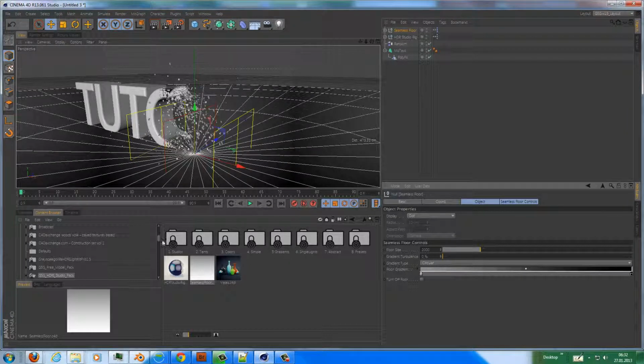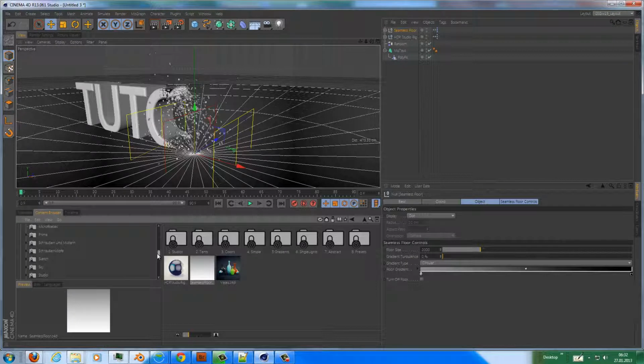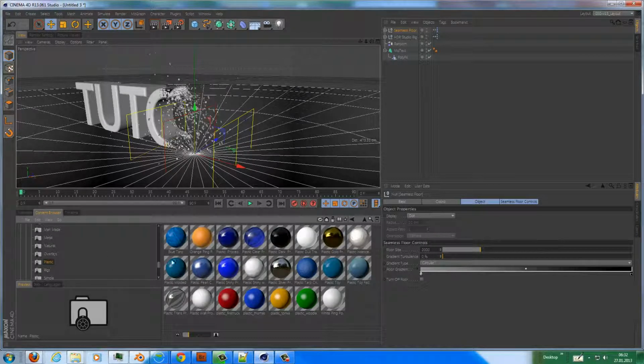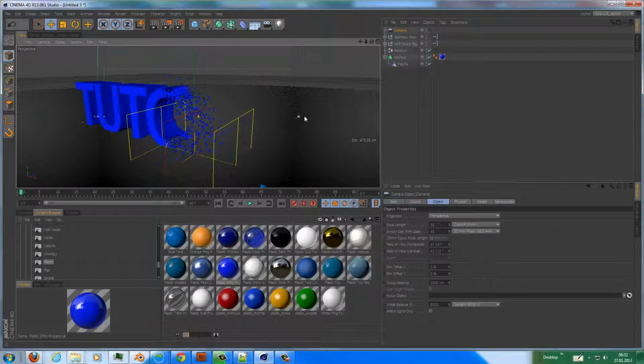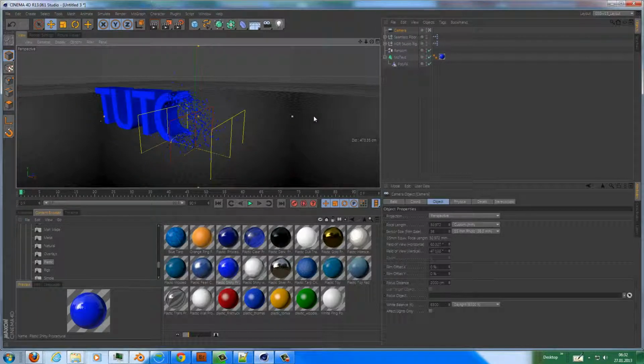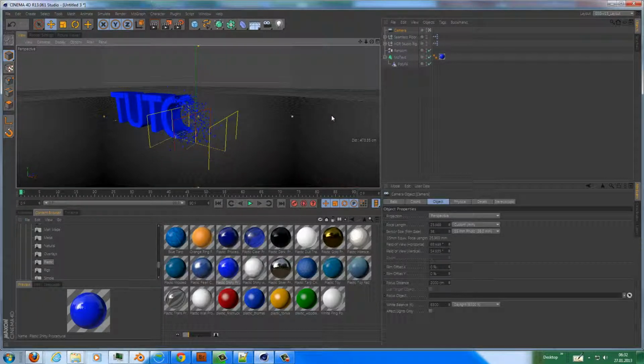So, and now I want a material on my text, so I go to my another plugin from Grayscale Gorilla, choose plastic, shiny plastic, and I drop it onto my text. Now we can move the camera a little bit. I create a camera, and we can move the camera a little bit, activate the camera, and I think that's cool, like this.